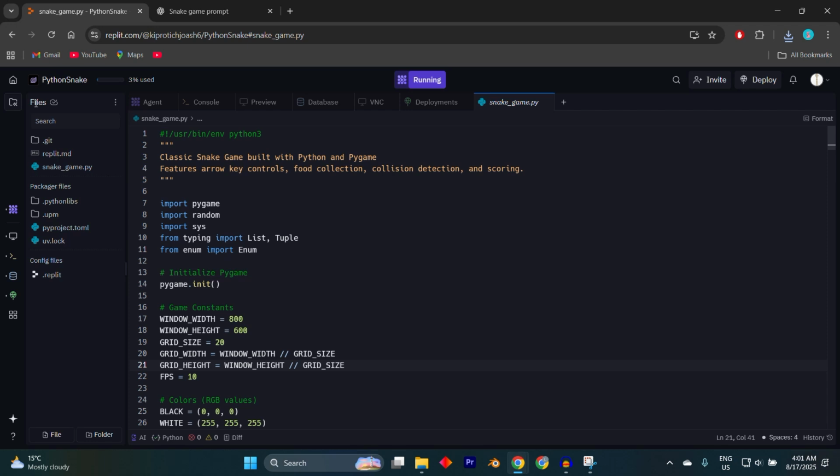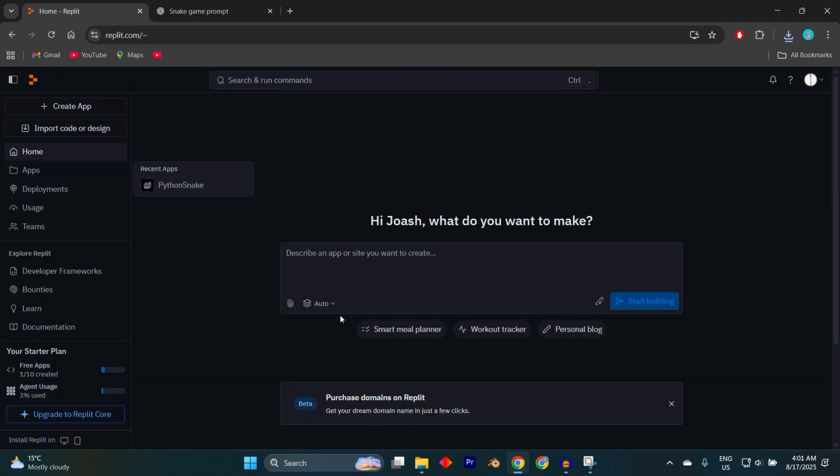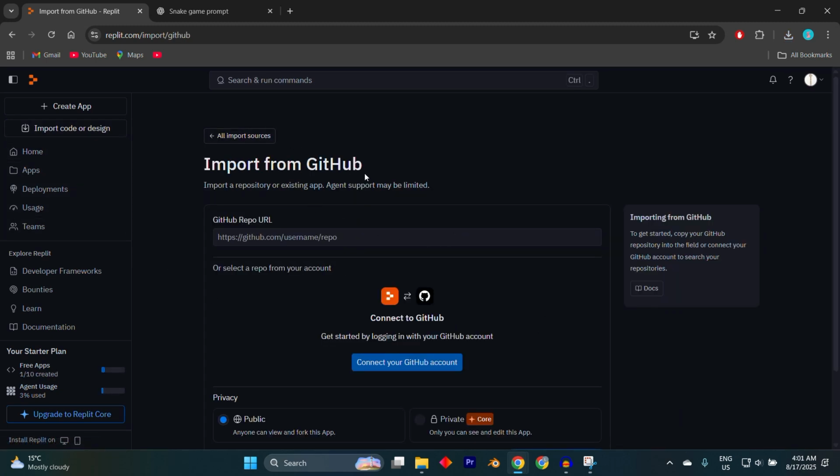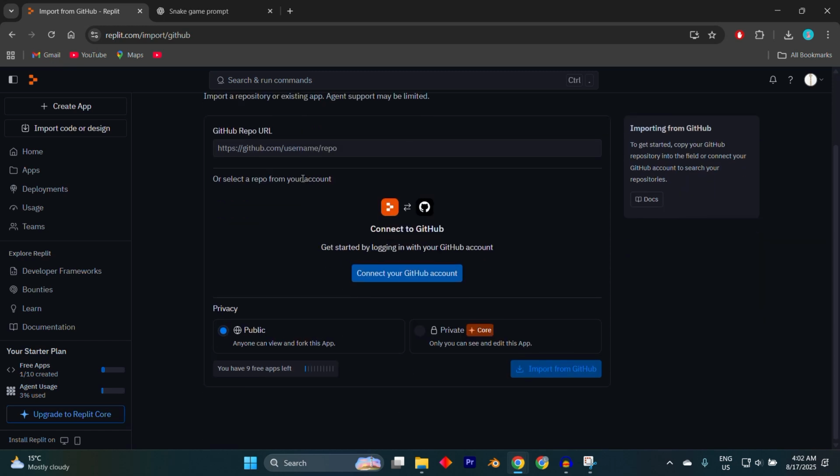Another way, especially if you're working collaboratively, is to connect Replit with GitHub. From the project settings, you can link your GitHub account and push your code directly to a repository. That way, you won't have to manually download zip files each time. You can simply clone your repo whenever you need it on another device.